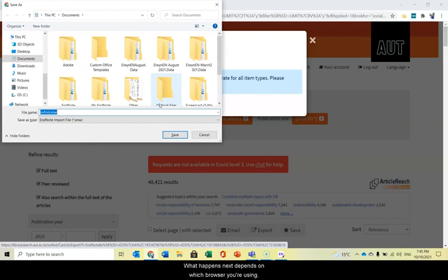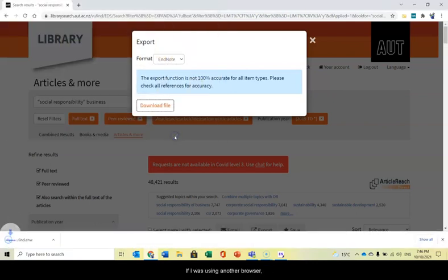What happens next depends on which browser you're using. So I'm using Google Chrome here, and in that case, Chrome asks me where to save this little file called viewfind.enw. I'll just save it to my Documents folder. If I was using another browser, such as Firefox or Safari, I might see a slightly different message that might say something like, "Do you wish to save this file?" or "Do you wish to open this file?" Just click Yes, whatever the question is.